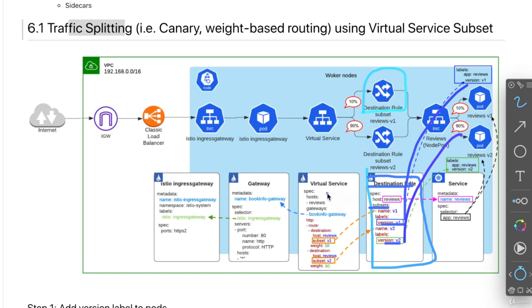And what's interesting is the virtual service can define subset v1 and subset v2 with weighted numbers like 10% and 90%. So that's why in this diagram it says 10% of traffic goes to destination rule subset reviews v1, and then 90% goes to reviews v2. And all the traffic goes through a reviews service, but from here 10% goes to pod with label version v1, and then 90% goes to pod with label version v2. So this is what's possible with traffic splitting or canary or weight-based routing, right?